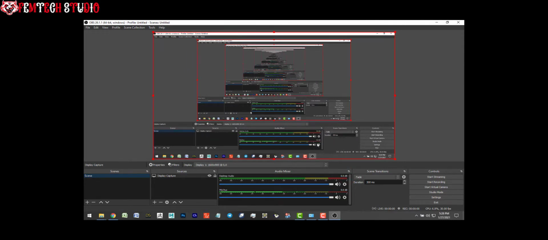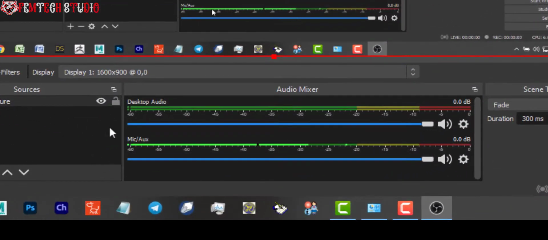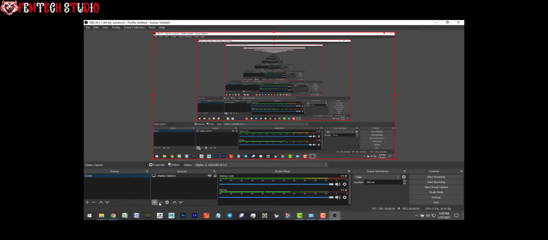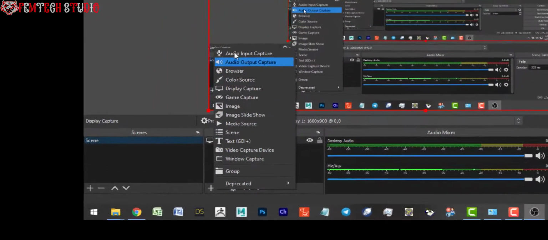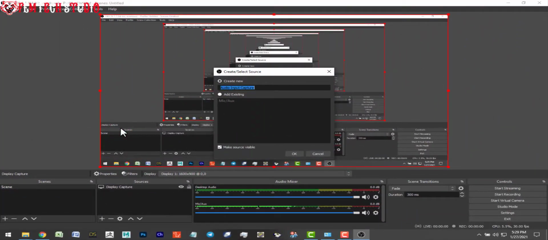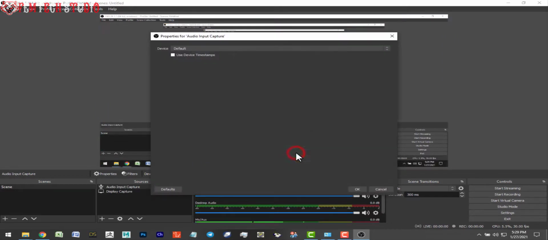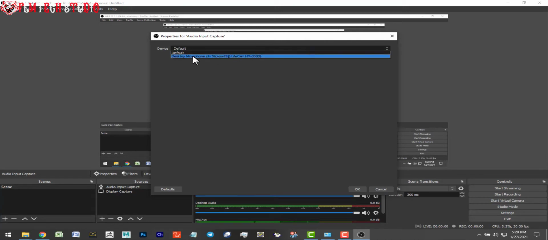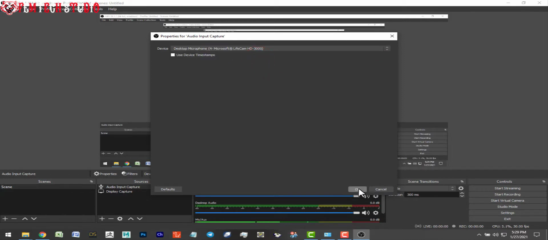So the next one is to add an audio. Now this is the mic on my system, because I'm presently using an external mic or phone. So you need to add an audio input capture. You can rename this or just leave it like that and select OK. It will ask you what device you want to use. Either you leave it on default or select another external microphone. I'm using Microsoft Live Cam HD 3000, so I select that and select OK.